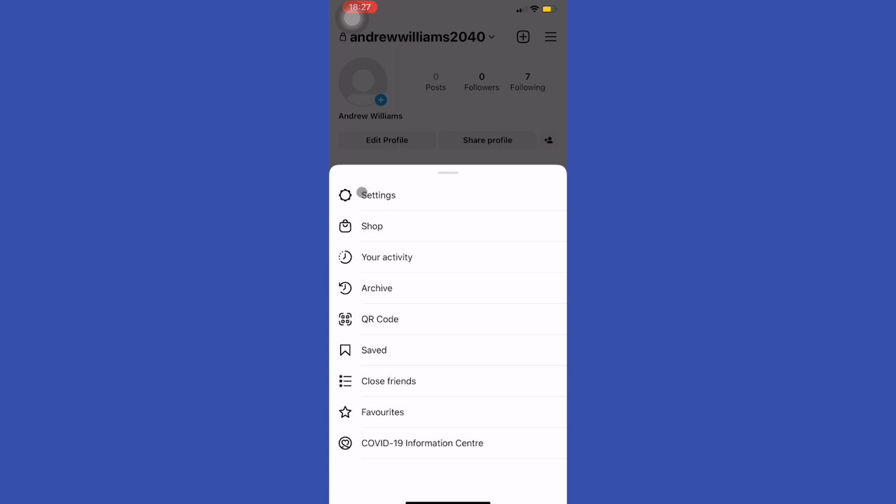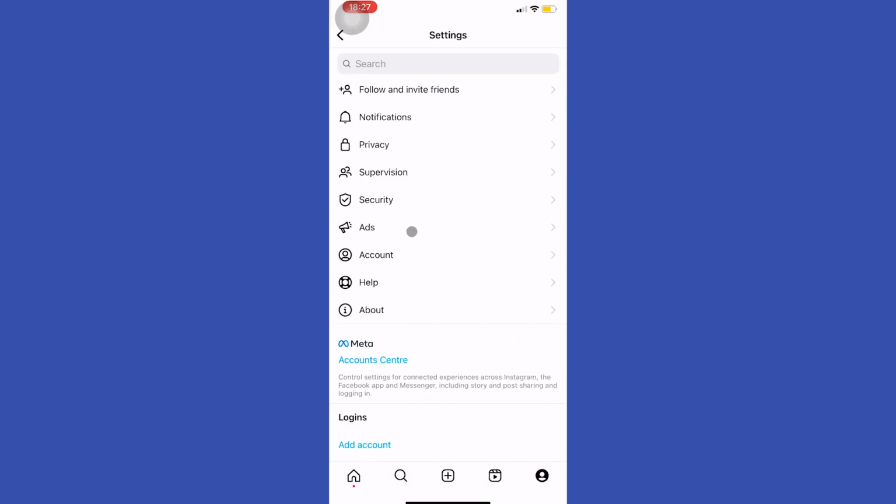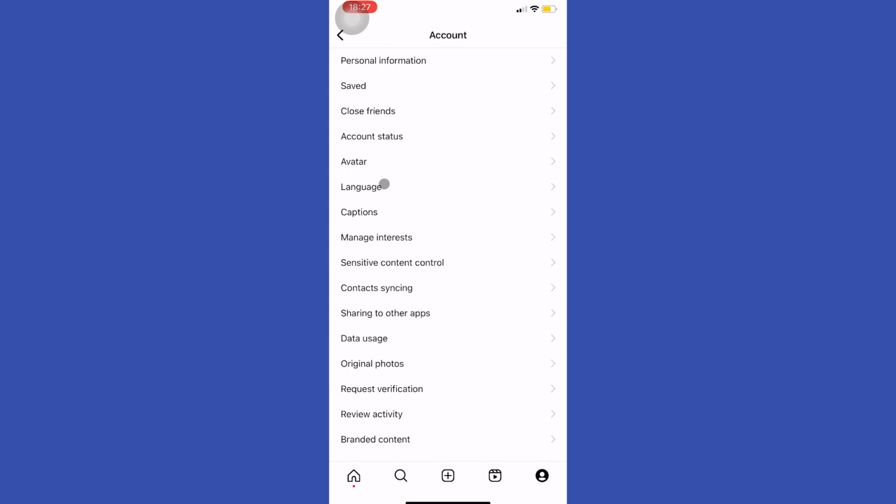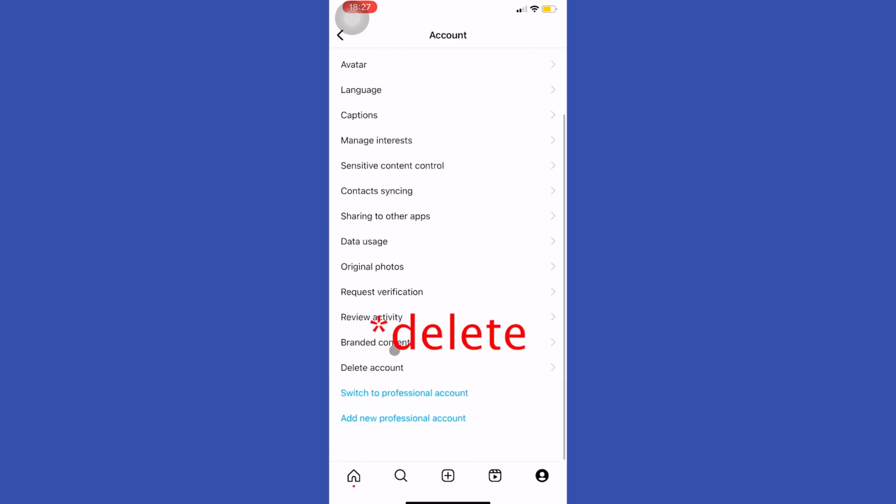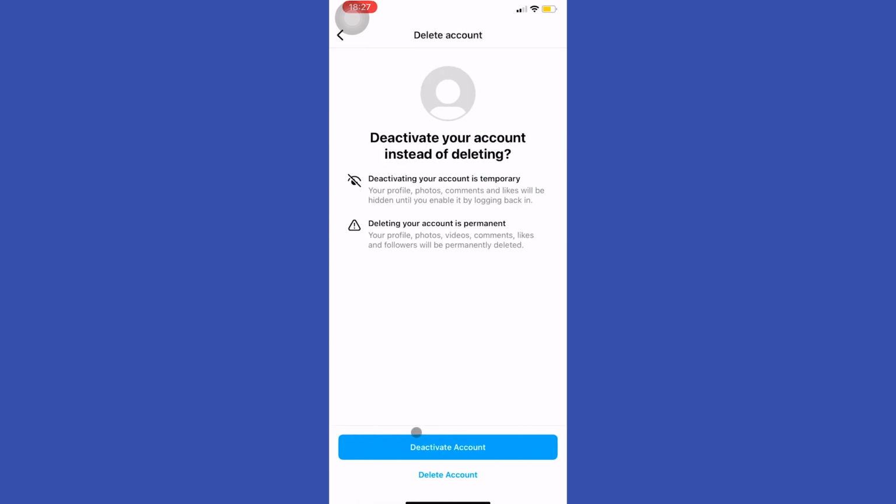Now we have to tap on settings. So tap on here to go to account settings. Then scroll down and tap on deactivate account. Then tap on here, deactivate account.